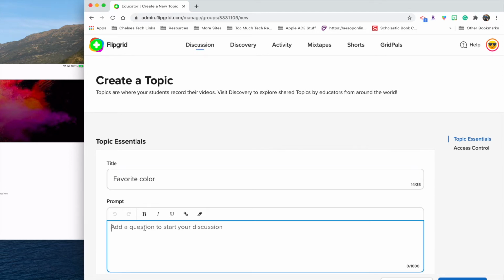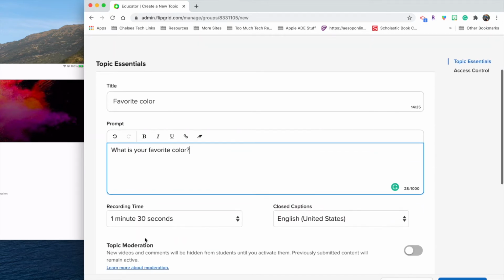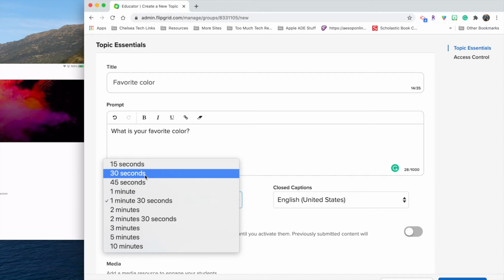Okay? And then you can add a prompt. Now, this is only the very first step in this. So adding the prompt can really be pretty simple because you're going to be able to add so much more to this down below. We'll get to that in just a second. Now, the recording time, I would recommend keeping the recording time short for two reasons. The first is that it'll really make students have to think about what they are saying before they record their video, and they won't get all rambly.